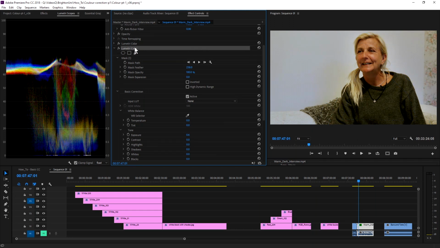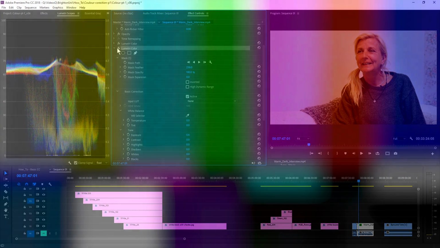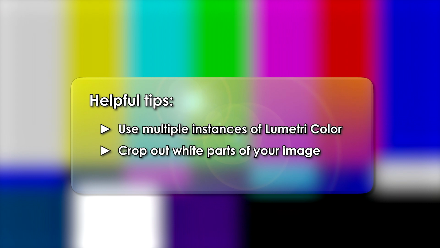So there we have a reasonable basic colour and exposure adjustment with a little extra tinkering at the end that I couldn't resist. So for now, that's almost it. Just to summarise, adjust your luminance or exposure first and then balance your colours. After that, you may need to bounce to and fro between the two. Don't forget to use more than one instance of Lumetri Color if you need to, and don't forget the little trick of isolating what you think should be white with the crop effect.